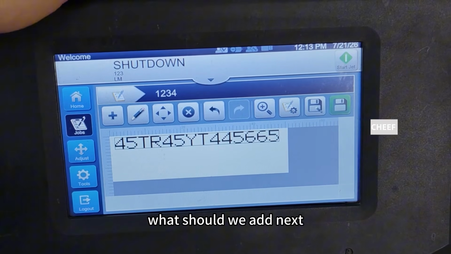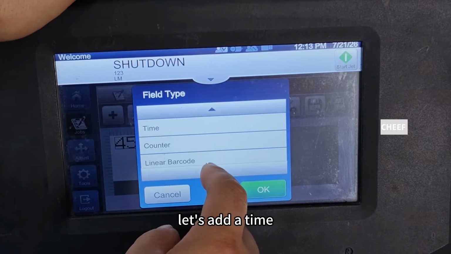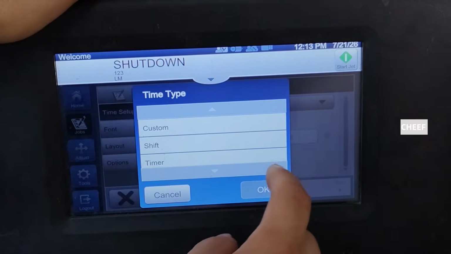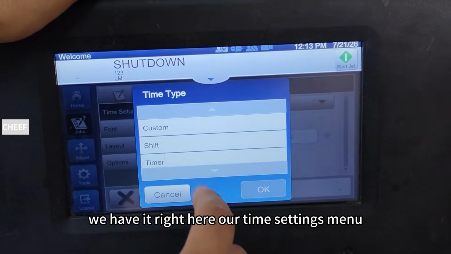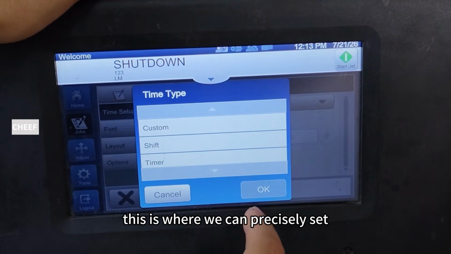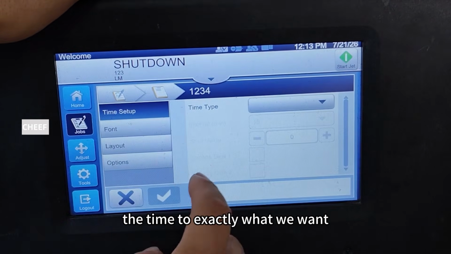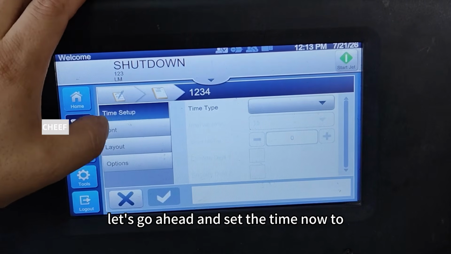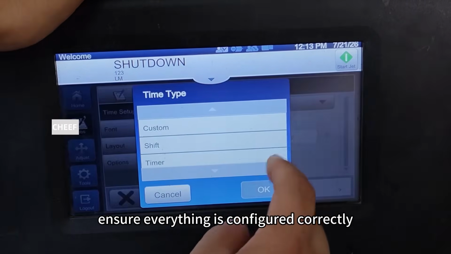What should we add next? Add a barcode. Let's add a time. Let's do it again. Time. We have it right here, our time settings menu. This is where we can precisely set the time to exactly what we want. Since these are our primary time settings, let's go ahead and set the time now to ensure everything is configured correctly.